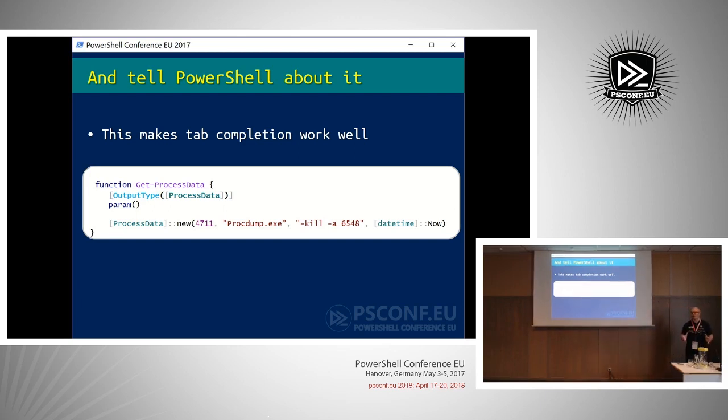Tab completion is something I really, really care about. It makes such a huge difference for the user experience. So if I find bugs there, I fix them. But it doesn't change anything. It's not like a conversion expression when you output stuff. So it's only metadata to help tab completion. But it's important. Any questions? Anything? Yes, so if you want to really confuse your enemies, you add the incorrect OutputType. I do it all the time.